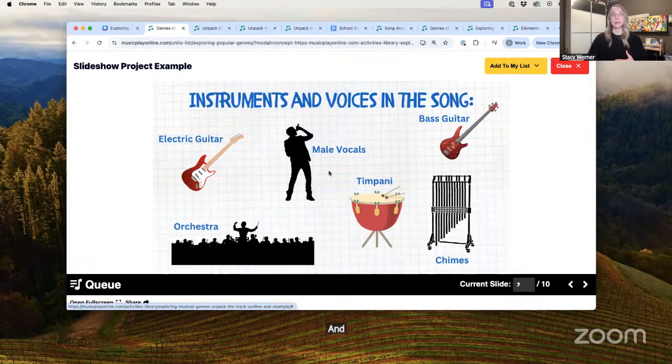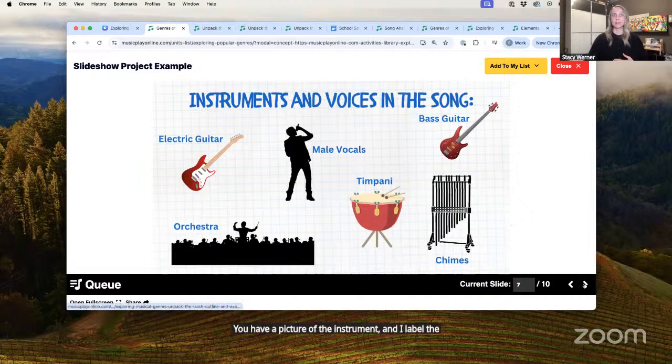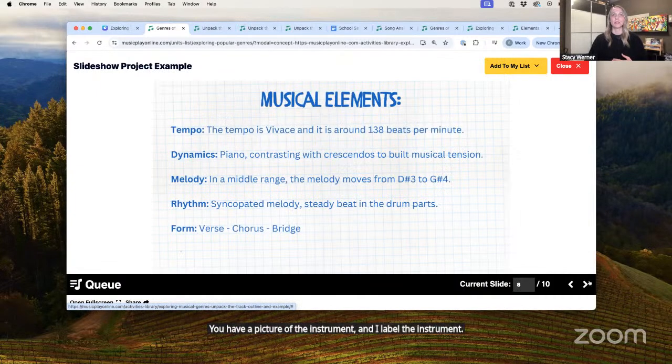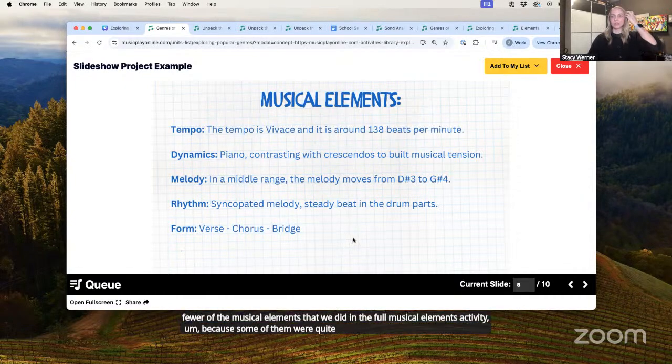And then the timbres, so we talked about what instruments and voices are in the song, and I showed the students how I give a picture of the instrument and I label the instrument. And then we talk about the musical elements. Now I narrowed it down to fewer of the musical elements that we did in the full musical elements activity, because some of them were quite challenging for the students to do. So narrow it down if you need to.